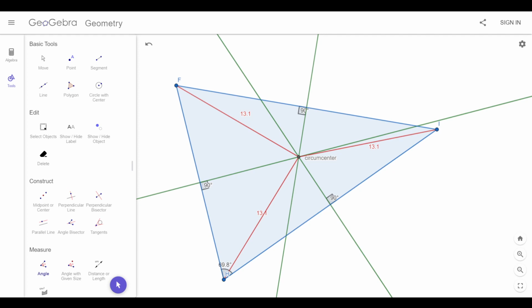We didn't make it the same. All we did was figure out the perpendicular bisectors. So they all intersect at one point, and they're all the same distance from the vertices. I think that's kind of cool. I don't know if you do or not. I do. I think it's kind of neat.